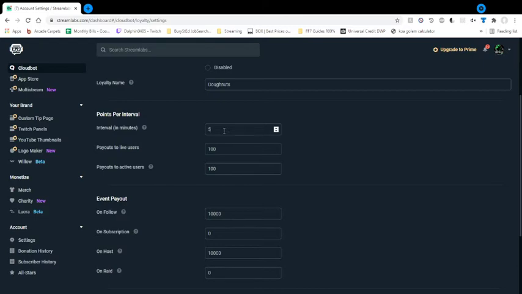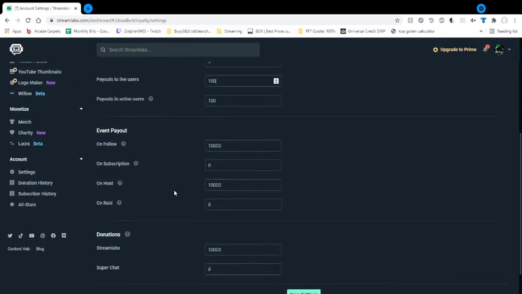It's not anything serious, you know. But you've got the interval, so points get paid out every 5 minutes. That's how it works in my chat. Payout to live users is 100. Payout to active users is another 100. Active is currency that a viewer will earn on top of the live amount when they're talking in chat. I've just got that at 100 because I was trying to keep things simple, keep it a bit of fun.